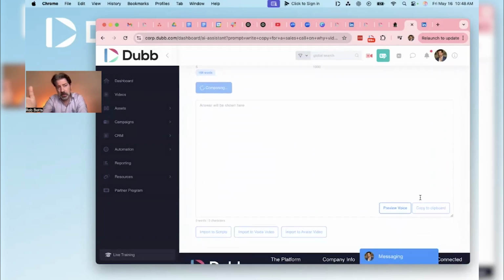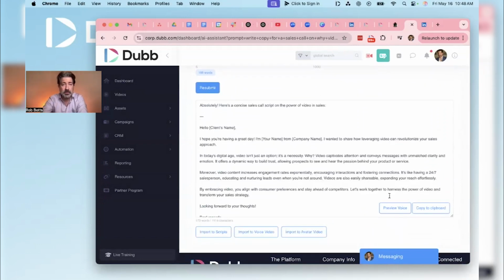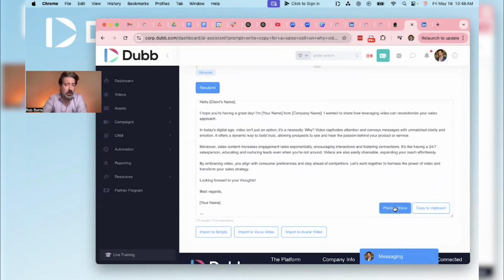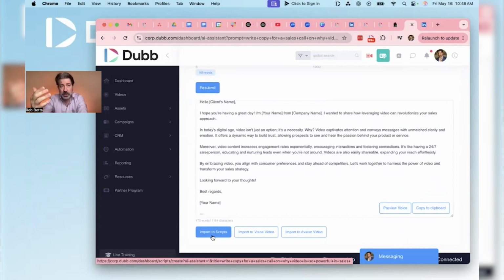And you can use this for email copy. You can even use this for scripts. And once it gives you the copy here, you can have it read back to you in an AI voice, copy it to a clipboard. You can import it to scripts, which we do all the time, and then load it into a teleprompter.